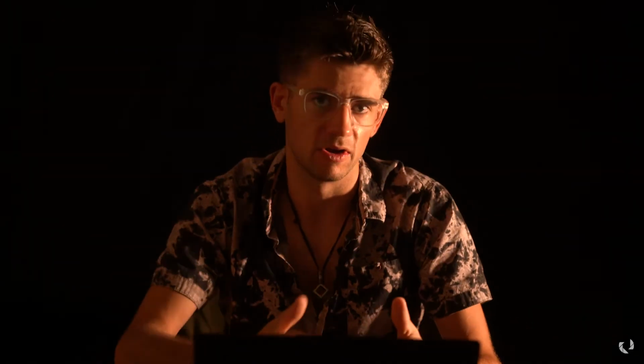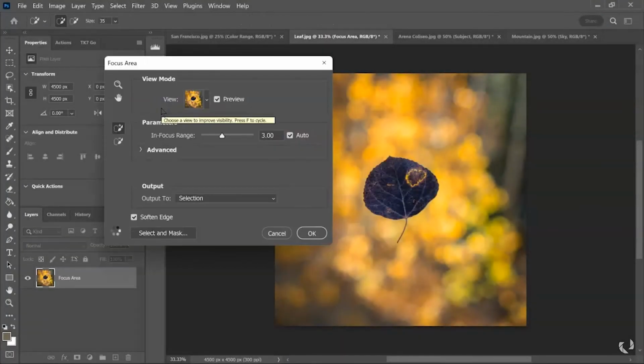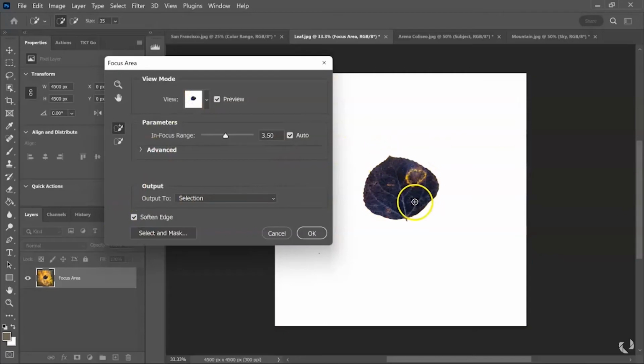The next selection option I want to get into is focus area. And this selection really only works well if you have something that's very specifically in focus. So any item that has a lot of depth of field, for example, this leaf right here. So let's go ahead and click focus area here. Give it a second to load. And as you can see, it only selected the leaf.